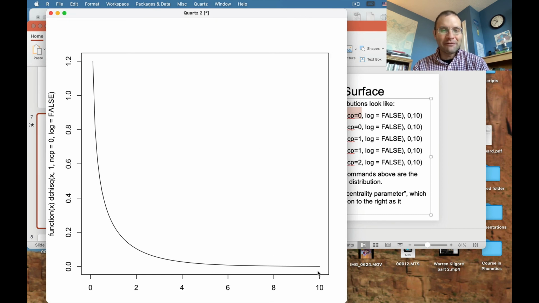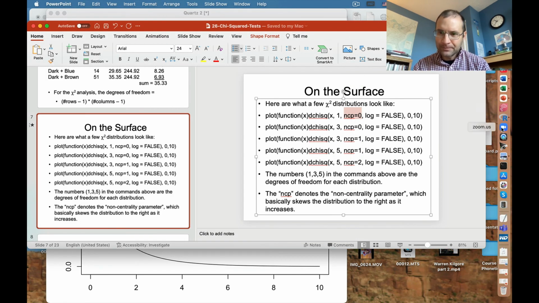So yeah, we have a value of 35, which is way over here. This one only goes up to 10. So we're pretty far off into the tail for this guy, so it's probably going to be significant. But be that as it may, I'll just walk you through a couple of other changes here.